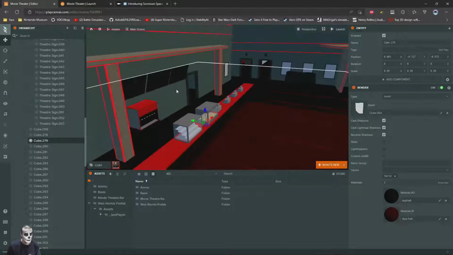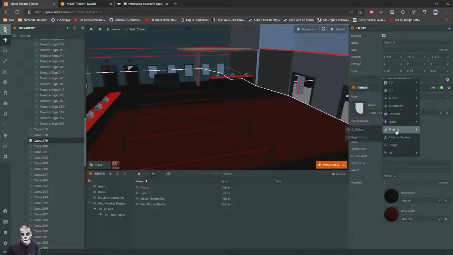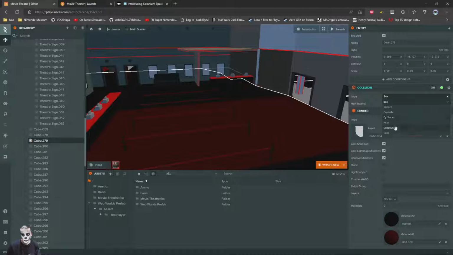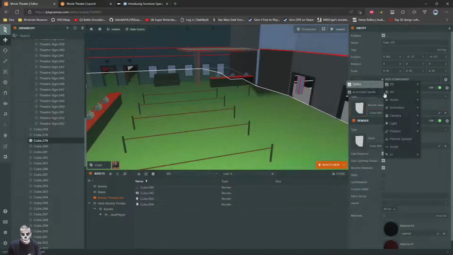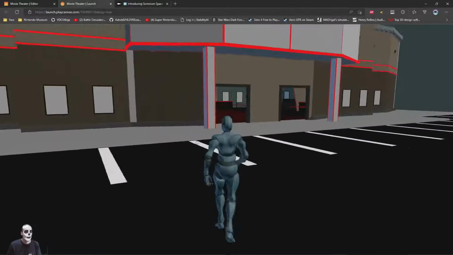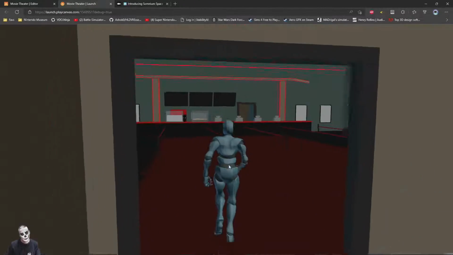Collisions. We want collisions on this thing too. We do. So we'll call physics collision and we'll say that we want a mesh. And the mesh that we want is cube 054. But to find cube 054, I'm going to have to search for it. 054 mesh. And we also want to add a rigid body. And now I can walk into that and my feet won't sink into it.